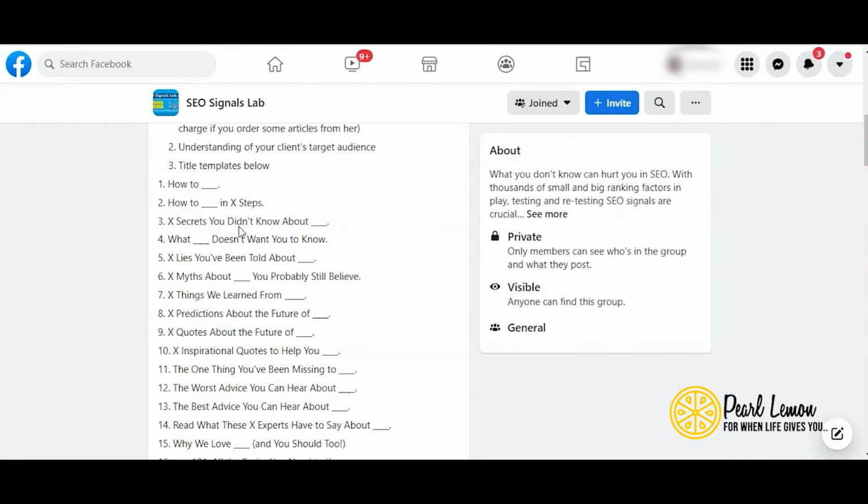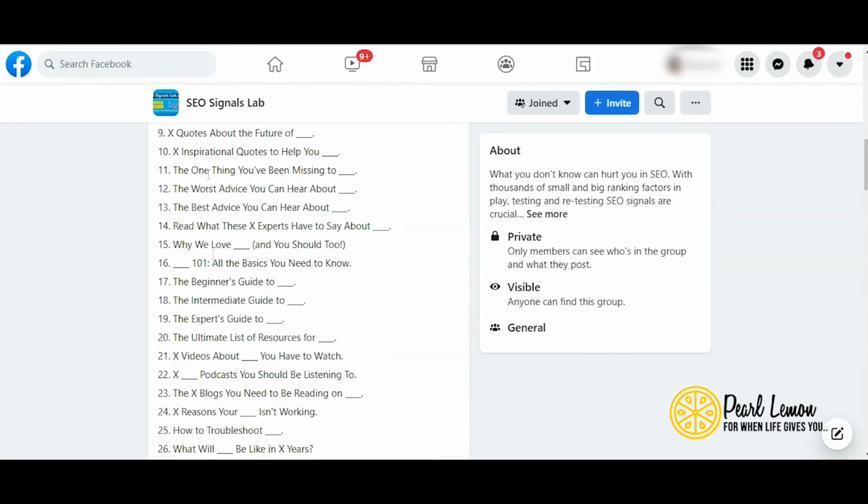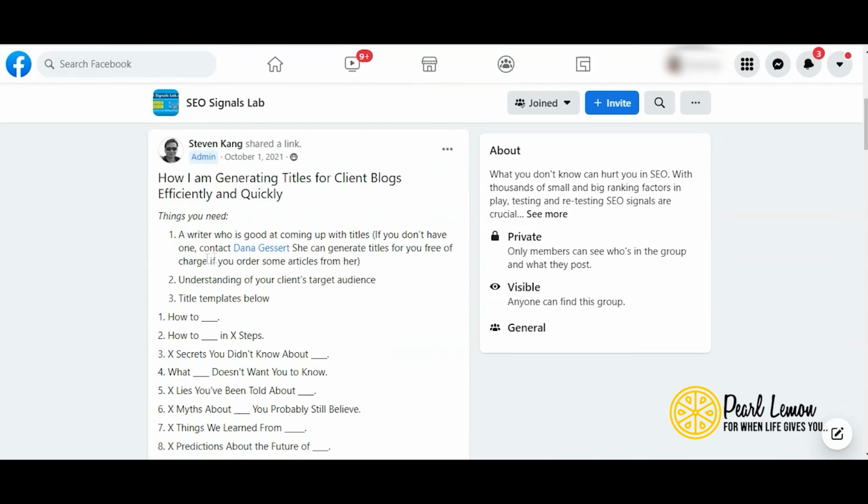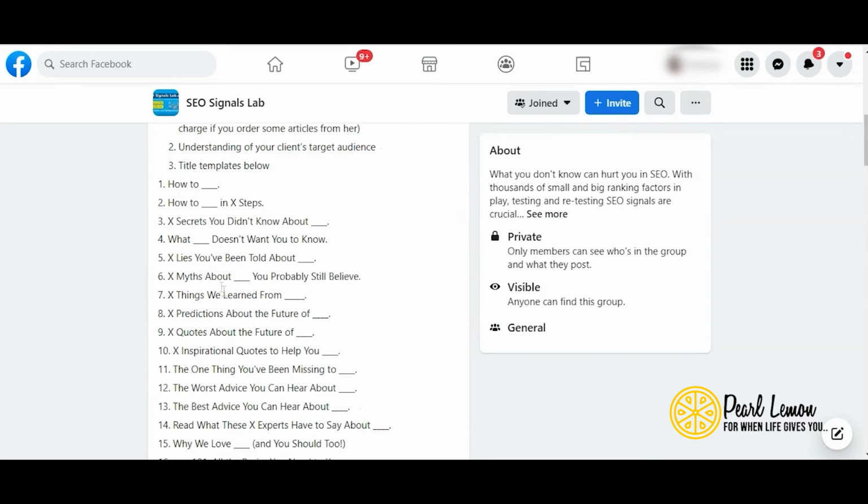You can just follow these kind of templates in this way, if you are a good writer, or maybe you can hire some writer who can come up with great titles and understand the client's target audience, and then use the title templates below. So that's it for the CTR improvement thing, and I hope you like the video.